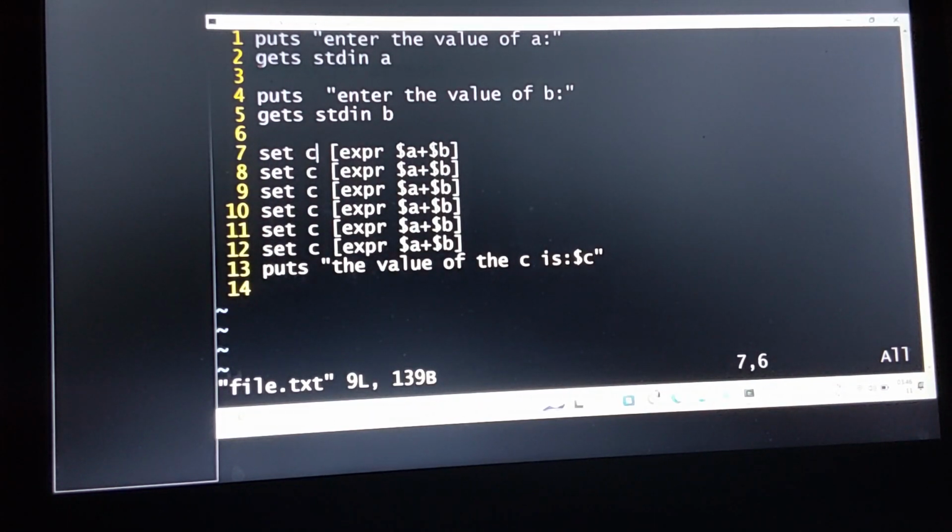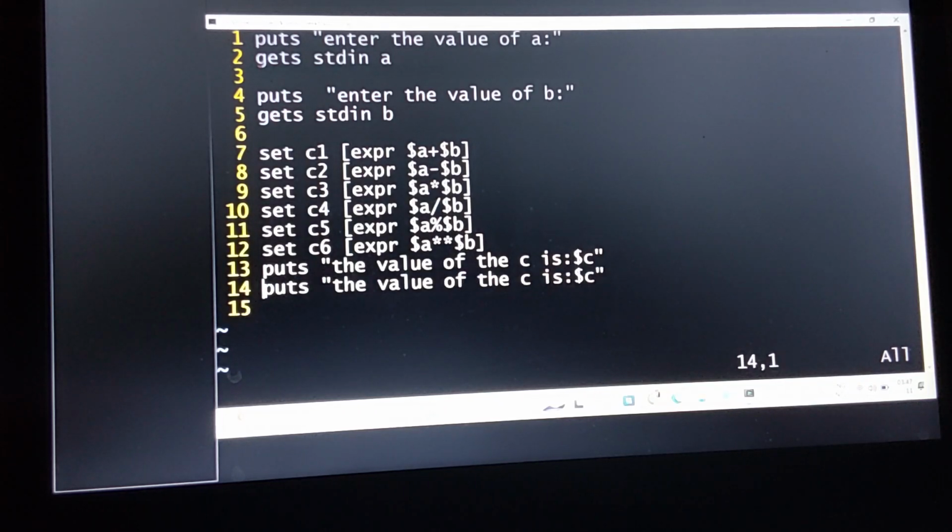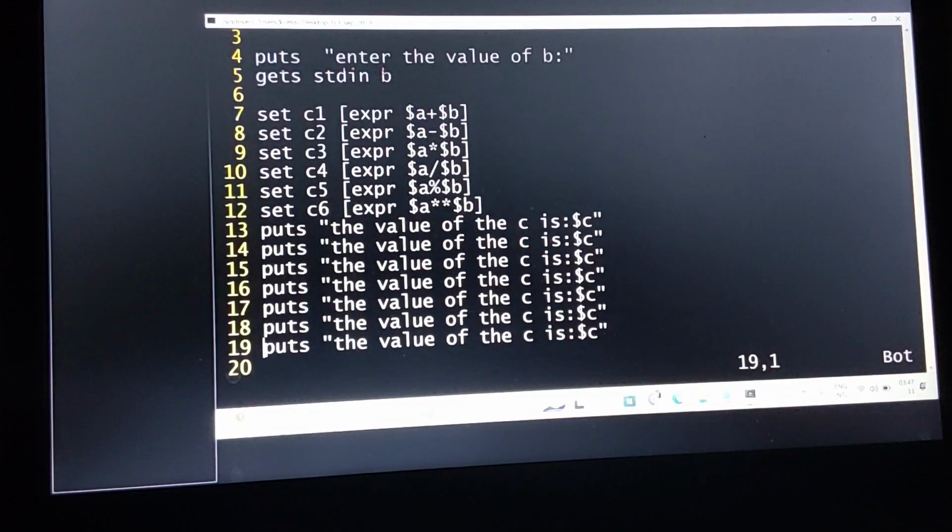Shall I make this C1, C2, C3, C4, C5, C6? First is addition. Second is subtraction. Next is multiplication, and the symbol is asterisk. Then division, then modulus. Division will give the quotient. Modulus gives the remainder. Then this is the exponential number. Now I want to print addition, subtraction, multiplication, division, modulus and exponential.